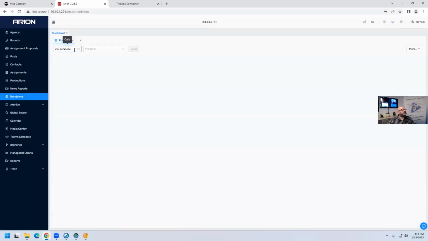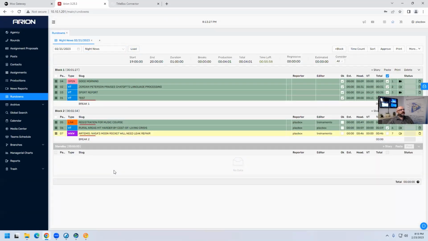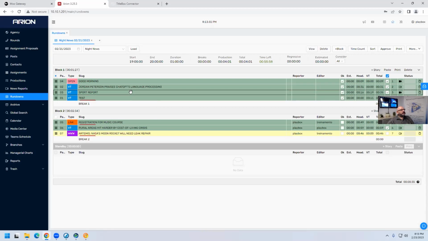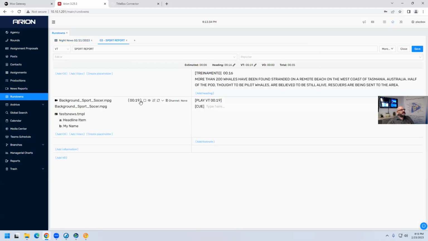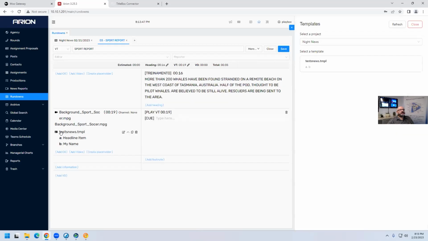rundown. I will select my rundown, my news program, which is night news, loaded. You can see it here. And let's open one of the stories. And you can see here, I have video associated, which is a video file, but I also have a template that is for the CG. So how do I do this? I say add CG.